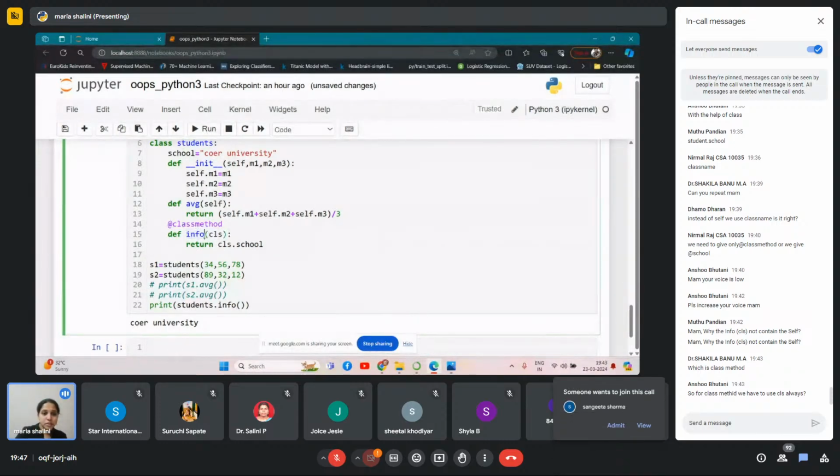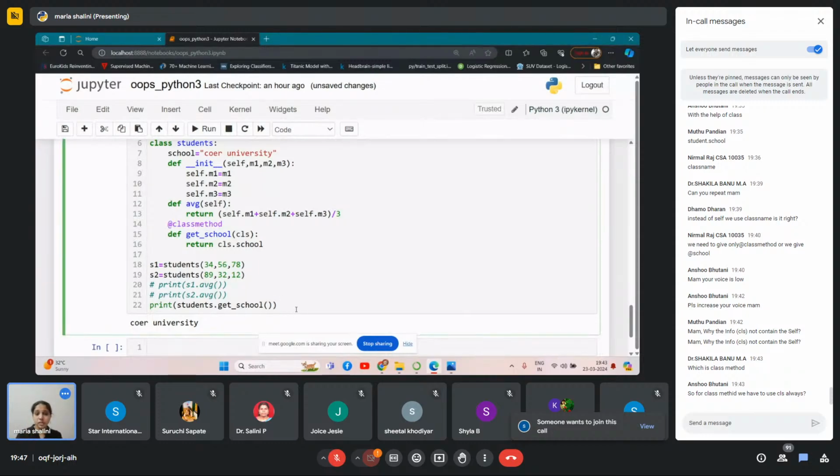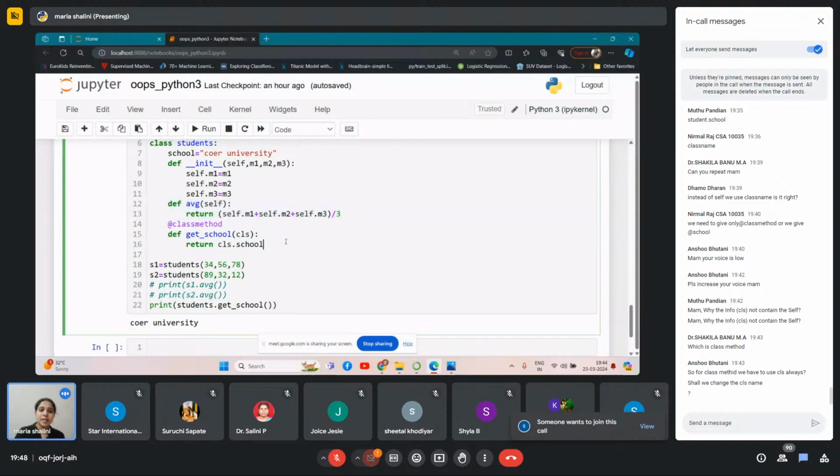Let me change the method name to get school, getting the school name, so that you will understand, because I have to create one more static method. Before that, are you clear with instance method? Instance method means whatever normal method you are creating inside the class. Generally, you're taking the attributes and doing something with that. Based on the attributes, your method also will change. That is called an instance method. And I explained what a class method is. Next, we are going to see the static method.